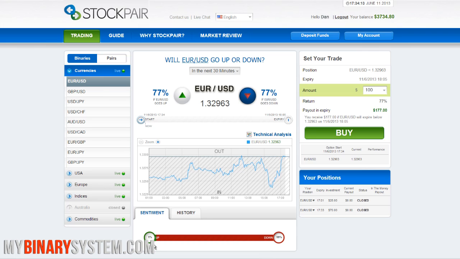Now remember, the Sentiment tool is the most important point of this trading strategy. Don't skip it. This is very accurate. You must always check the Sentiment tool for every trade you submit using my strategy. And with Stockpair, because they have so many people trading at the same time on their platform, the Sentiment tool can be a very reliable tool to use.